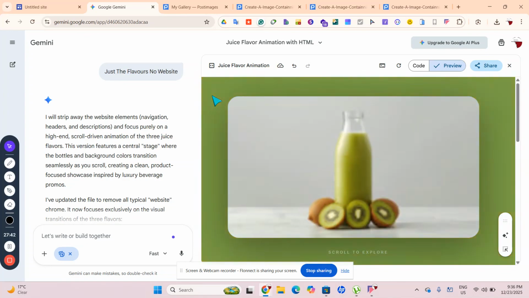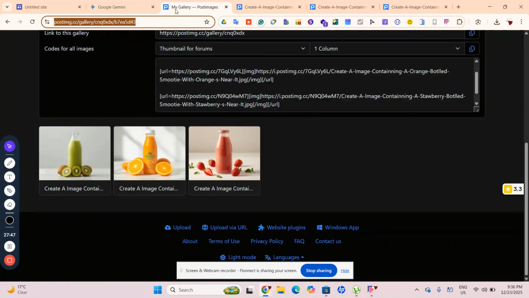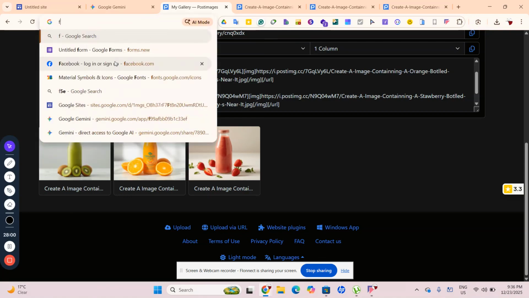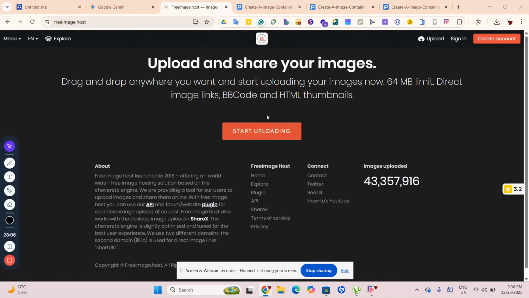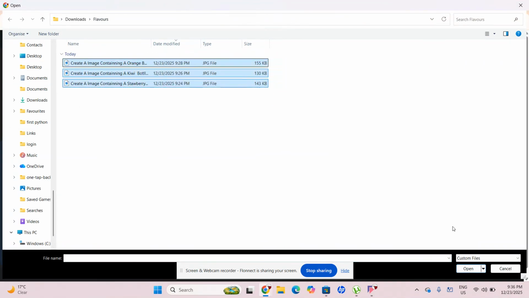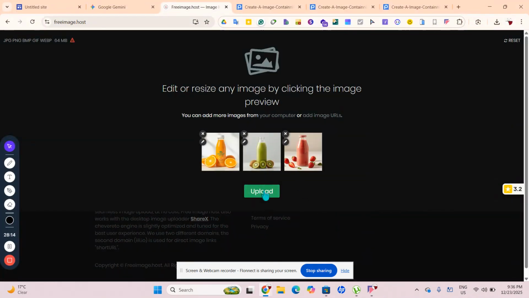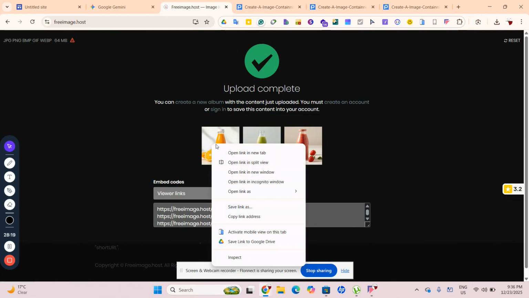Bro, it's so ugly. Okay, this is the bad thing. Post images on the free plan gives bad images. Take away the quality. So what I'm gonna do is open up freeimage.host. Okay, let's just upload all of these files. Open, upload, click.